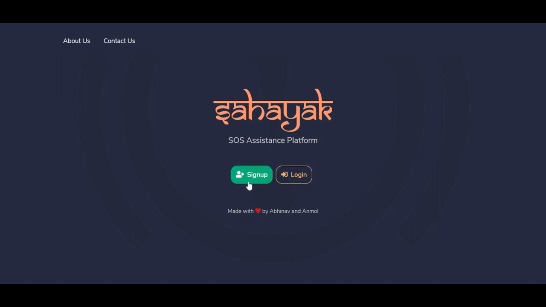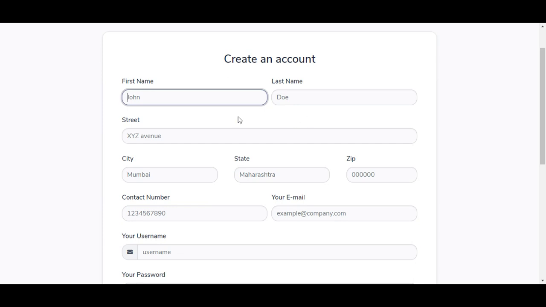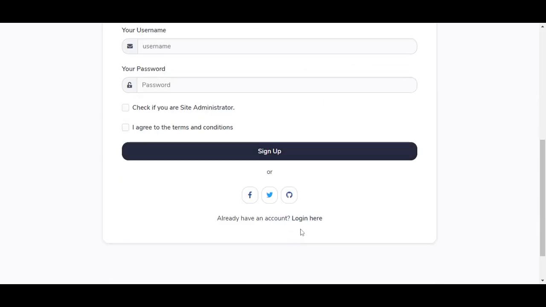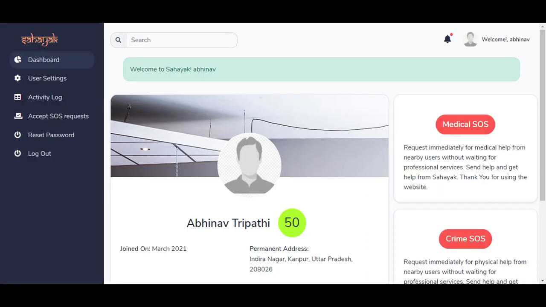To use the various features of the website, the user must have an account on our website. So the user can create an account by clicking on the sign up button and then filling in the appropriate details like first name, last name, correct address, username and password, and then signing up. Since I have a few accounts already created, I will directly log in from here. After logging in, the user dashboard opens.